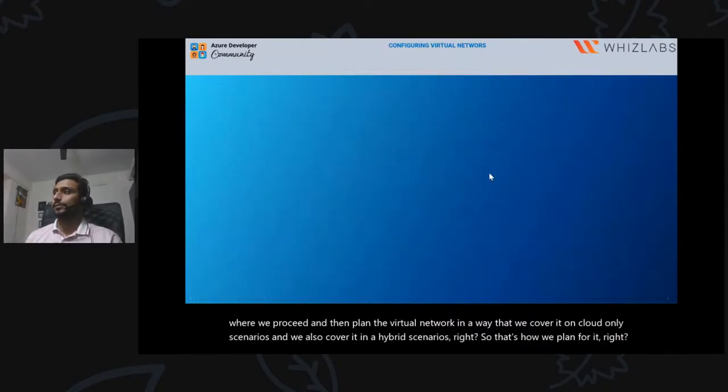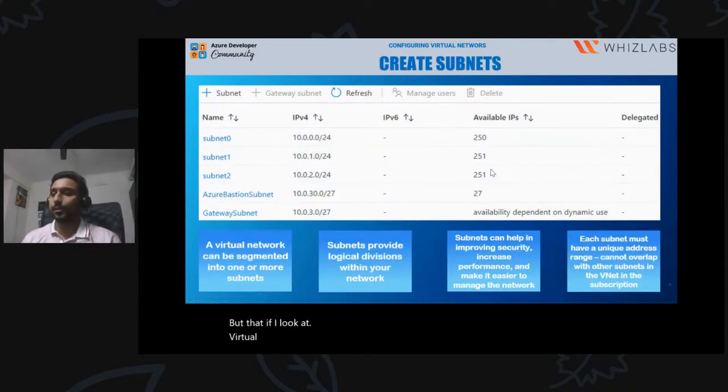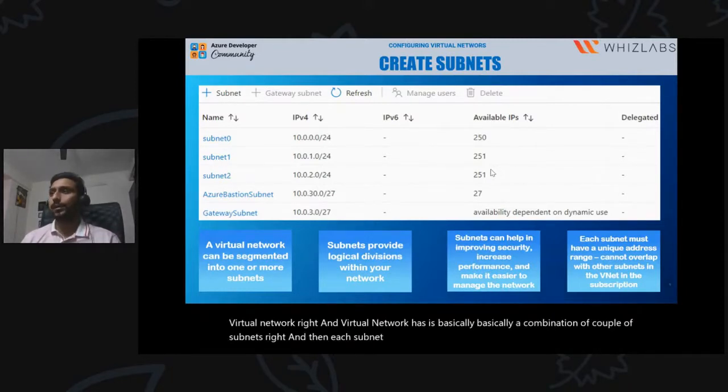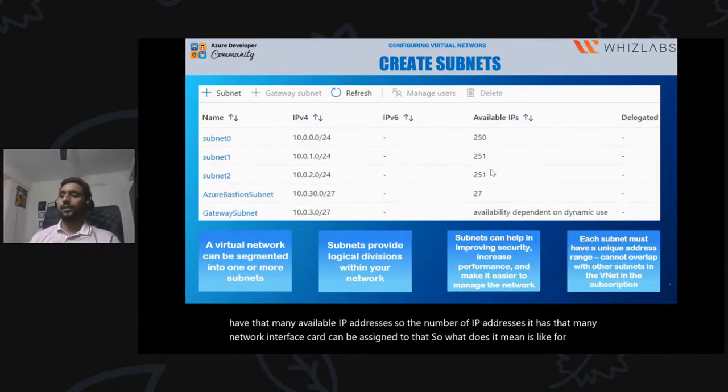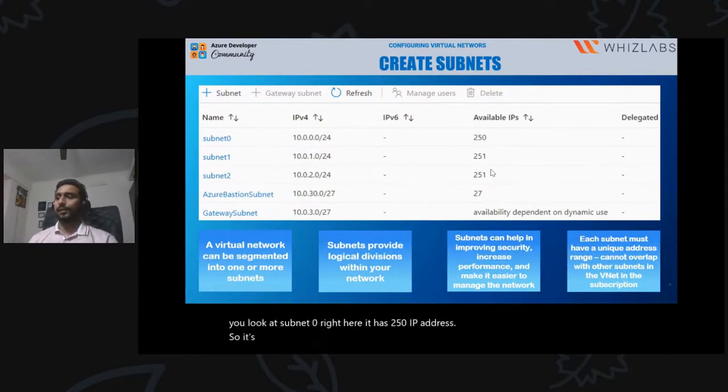So with that, if we look at a virtual network, it's basically a combination of a couple of subnets. And then each subnet, based on the type of subnet you choose, can have that many available IP addresses. The number of IP addresses it has is how many network interface cards can be assigned to it. For example, if you look at subnet 0, here it has 250 IP addresses. And if you look at subnet 1, it's 251, 251.